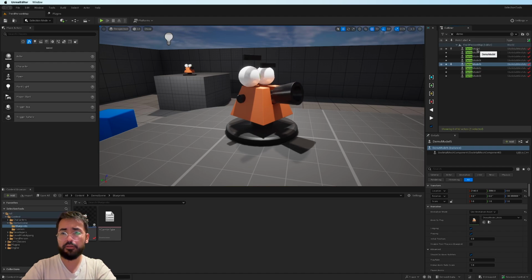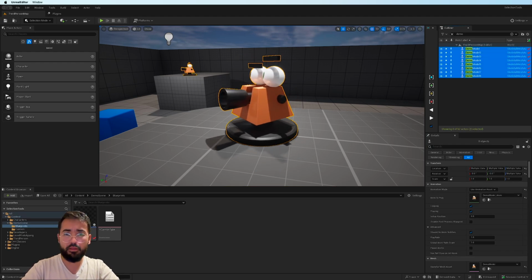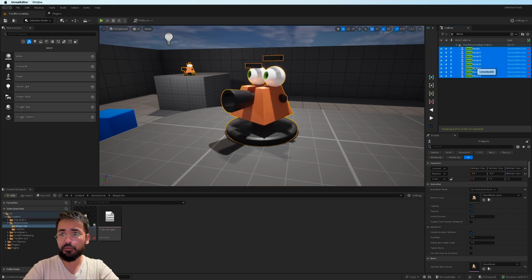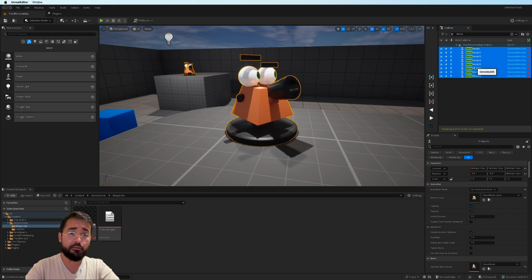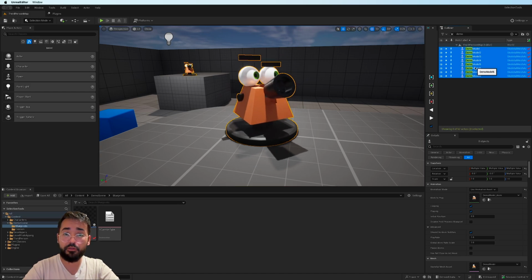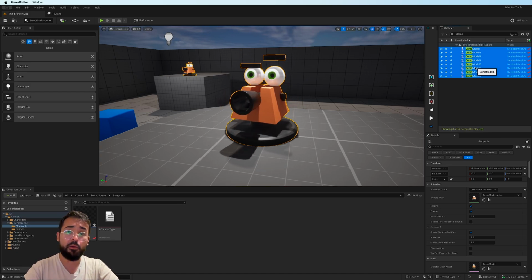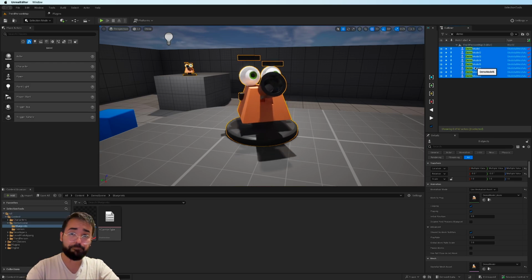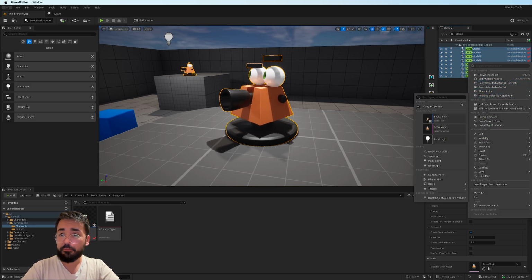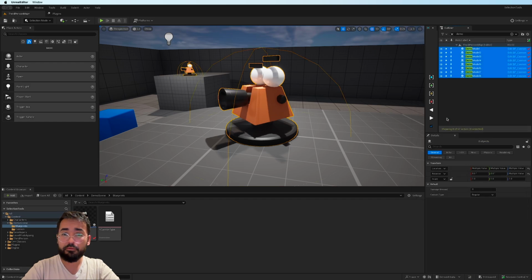Let's say that I want to replace these skeletal meshes with this BP cannon, because maybe I had a level designer place them on the level because he wanted to have a cannon here, but now we have the complete blueprint and we can just replace it with this. So replace, perfect. Now we have a bunch of blueprints on our scene.